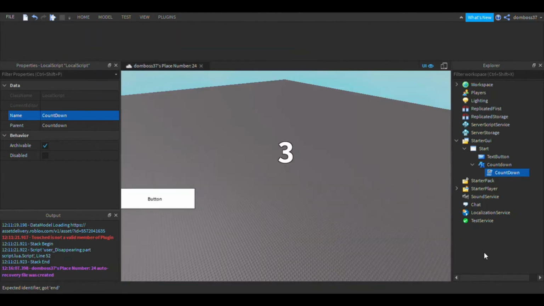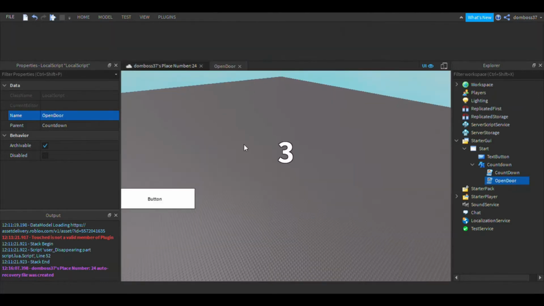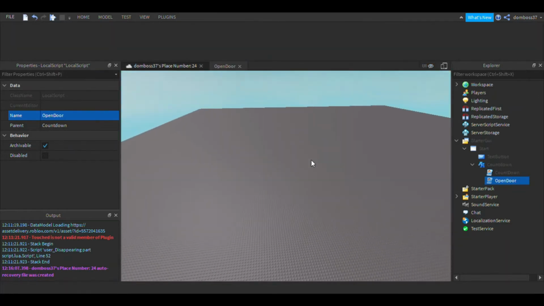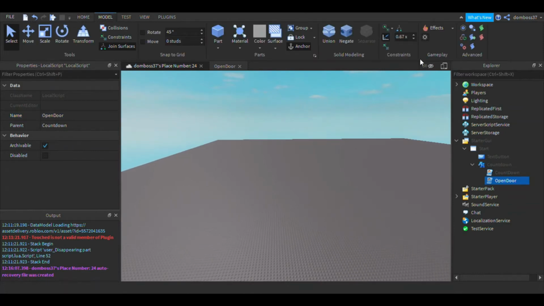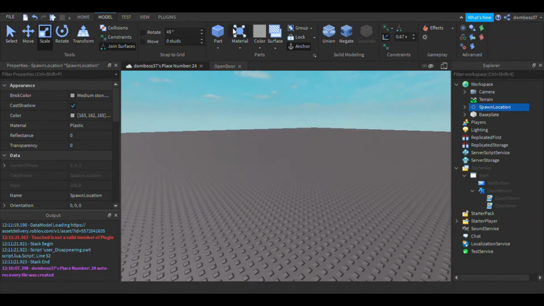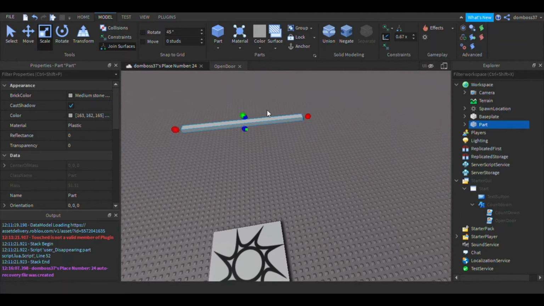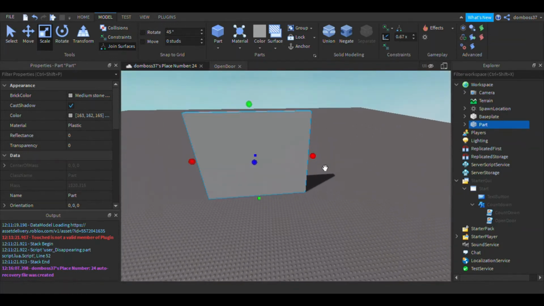Alright, so now we can insert another local script, and rename this one to open door. Alright, so first we have to just hide our UI real quick. Go into the model tab and insert a spawn location. Now we can insert a part here. This will be the door, like the start door.